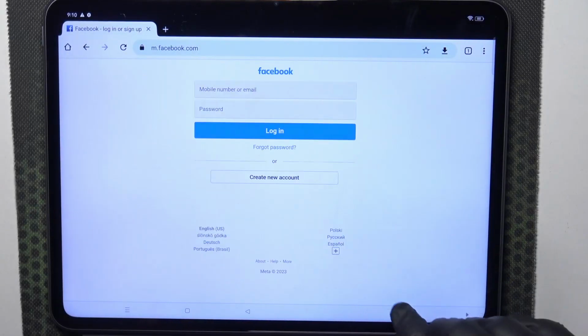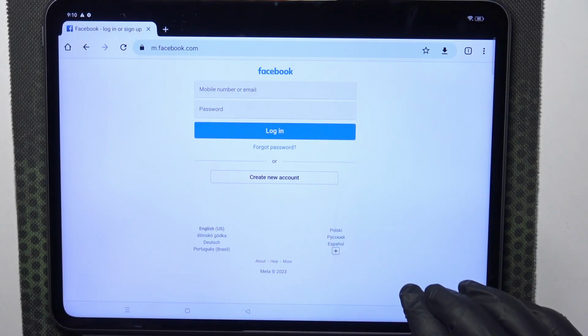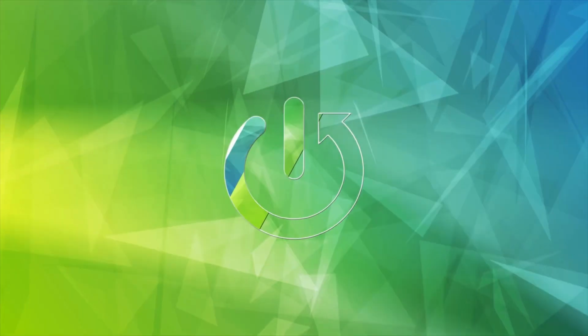Hello, in this video I want to show you how to manage Google passwords on Oppo Pad 2.